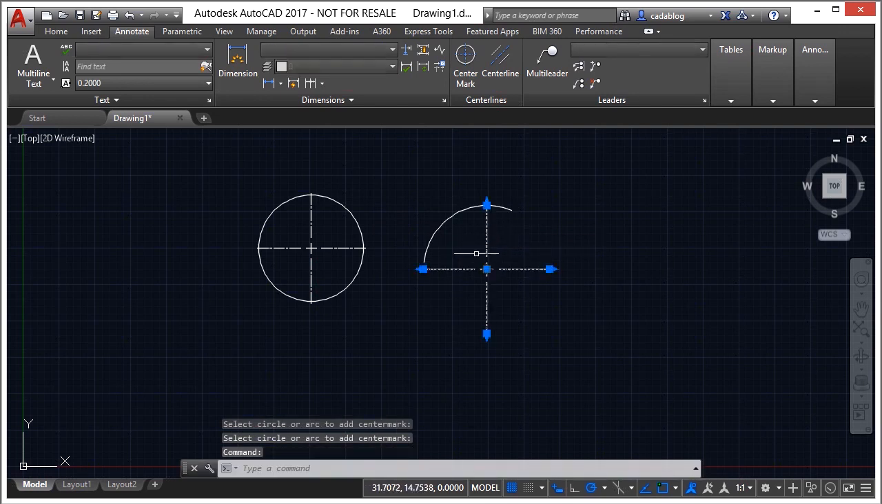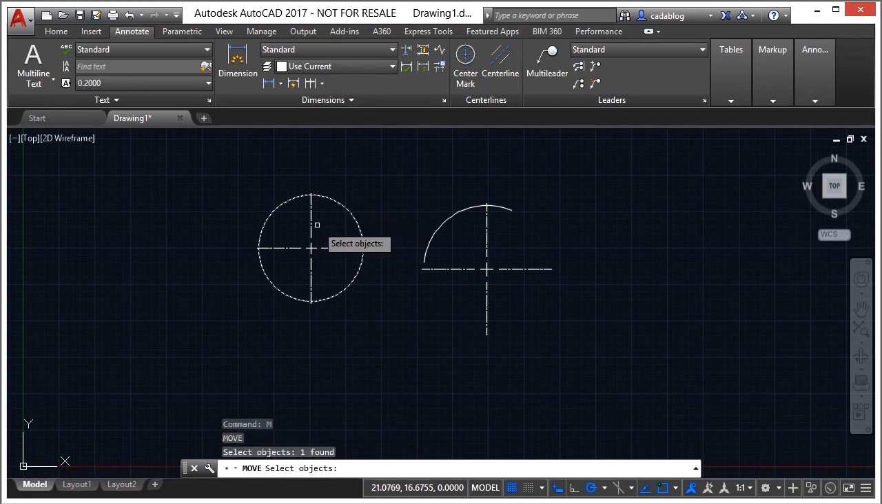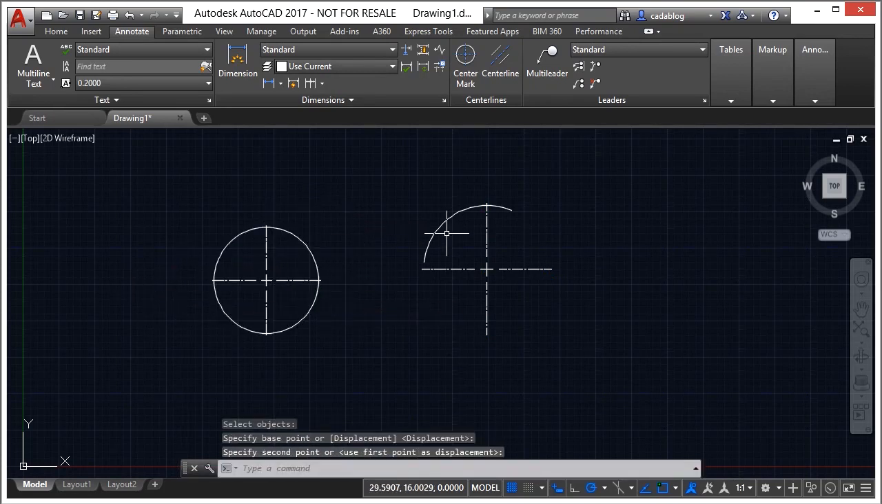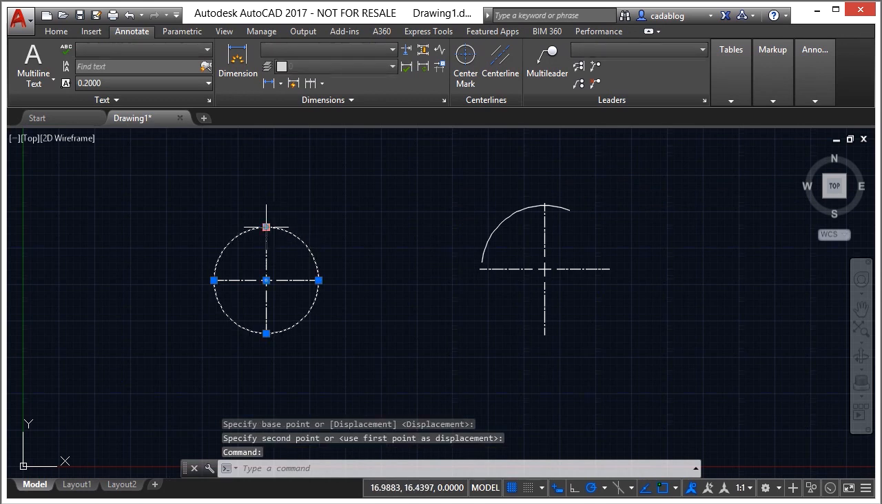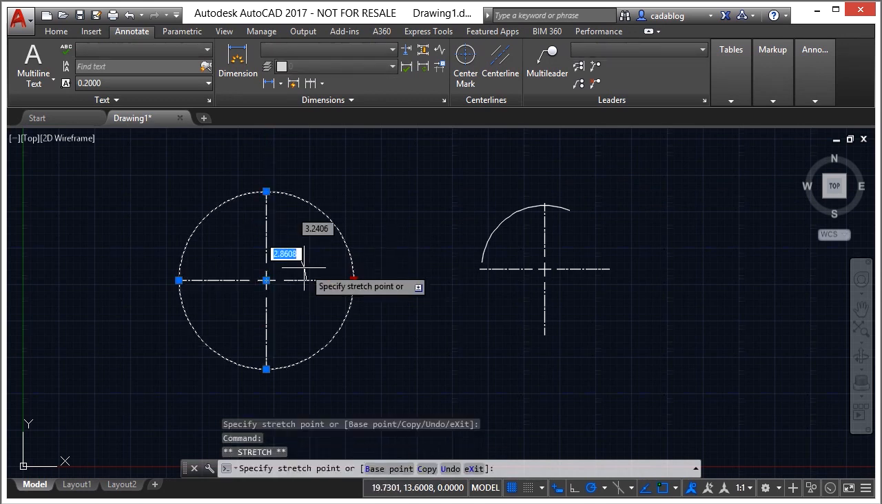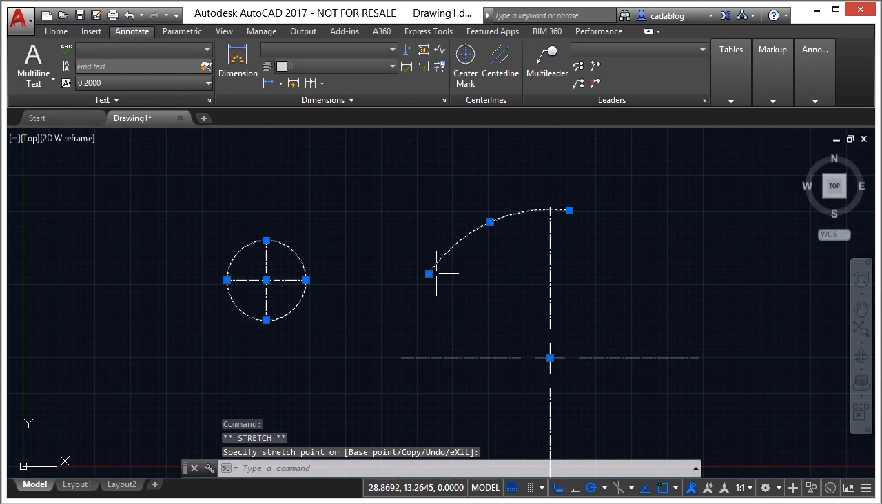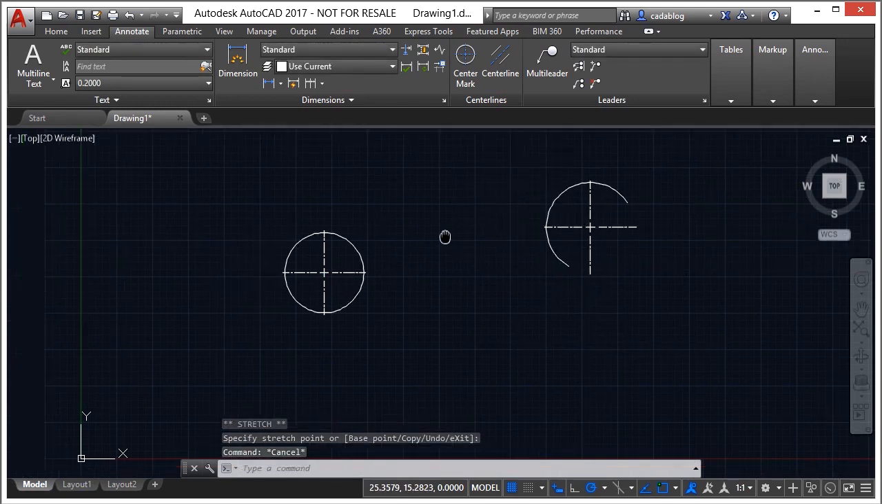And that will draw in an associated dimension of the center lines, so that if I move this circle, the center line goes with it. Same thing with an arc. Now, if I take the circle, making it bigger or smaller, or even changing where the radius or the center line is, these center marks go along with it. So that's a pretty cool feature.